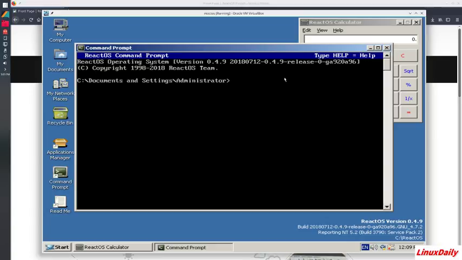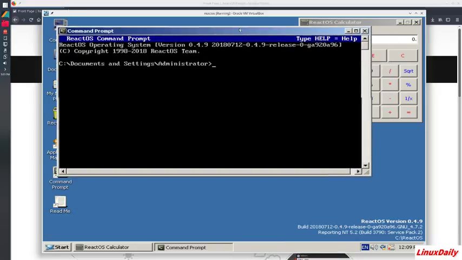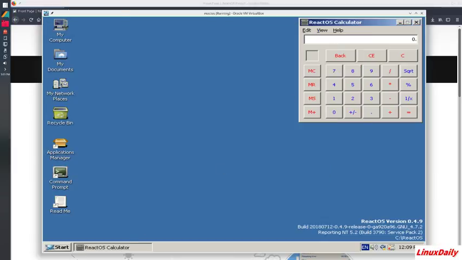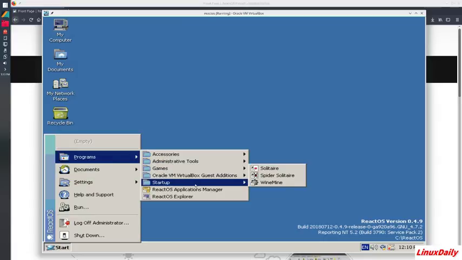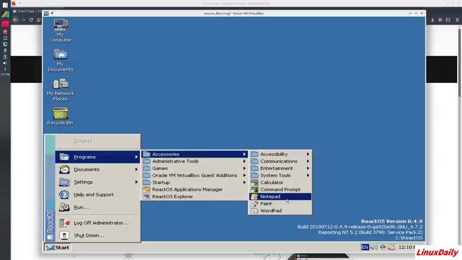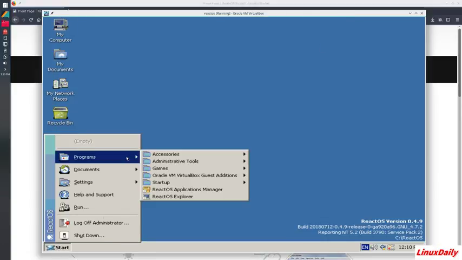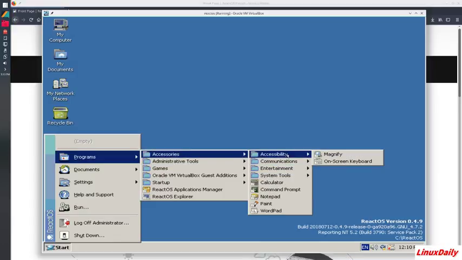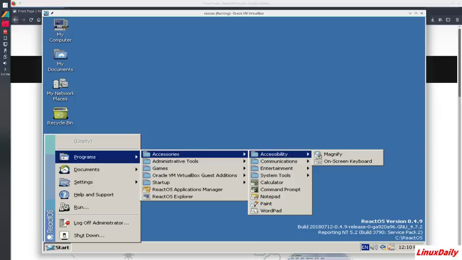You get command prompt, which emulates MS-DOS and like CMD and Windows really well. I'm gonna close out of this calculator. Give me some more screen space. Get Notepad. So like Notepad in Windows, it's almost exactly like Windows. Then Paint and then WordPad. It's a little niftier version of Notepad in my opinion. You get on-screen keyboard and Magnify, which is your magnifier.